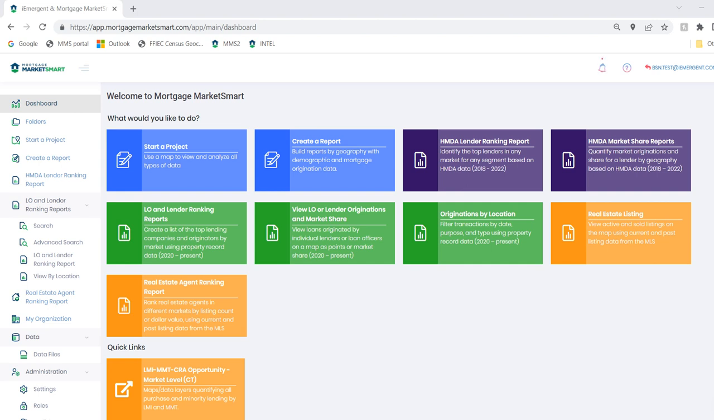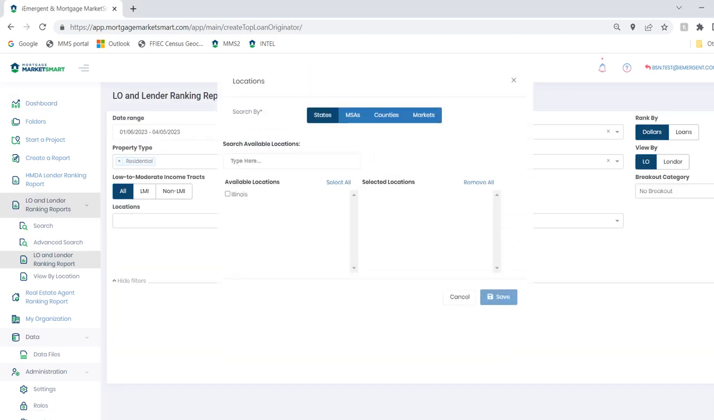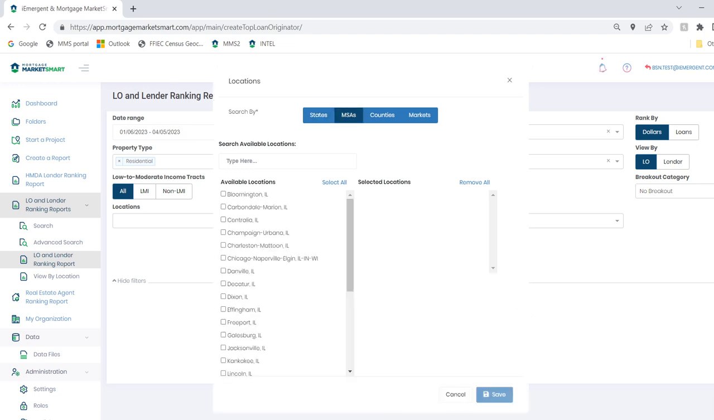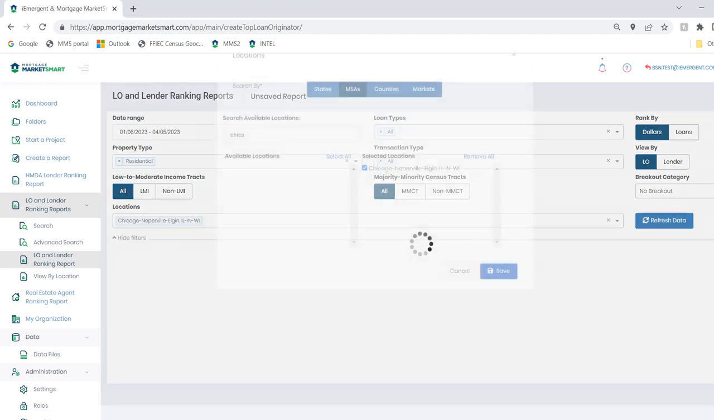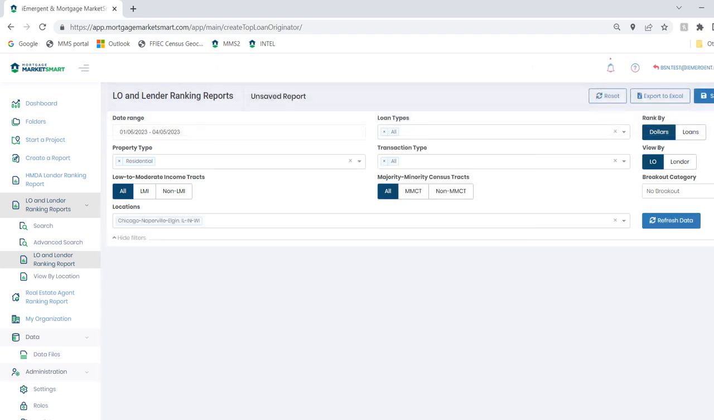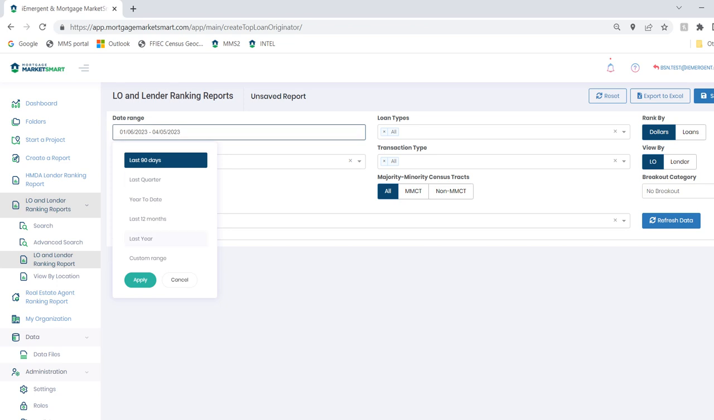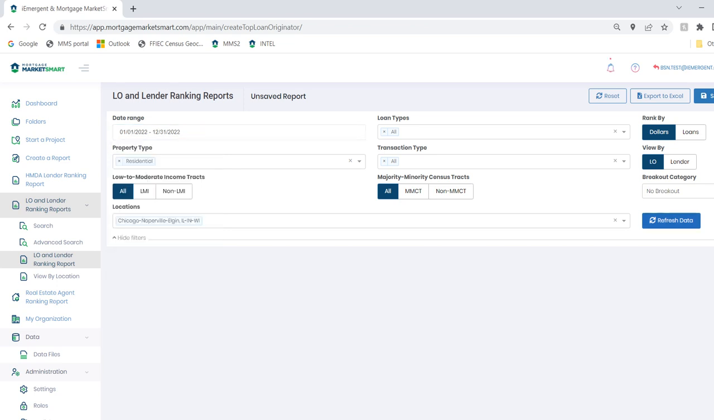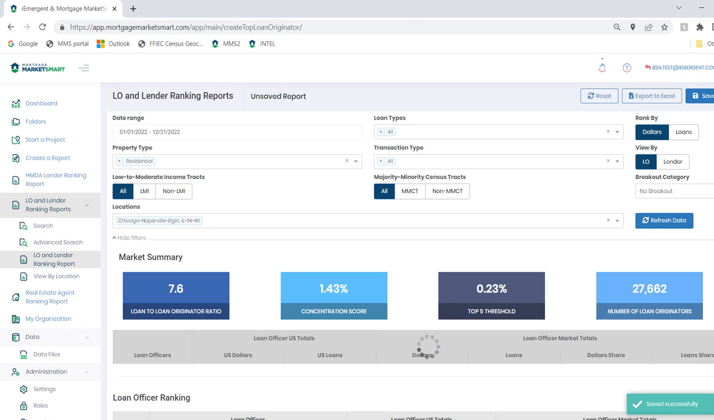So from our dashboard, we are going to click on LO and lender ranking reports right here. From here, we're going to select our market. So I'm going to go to MSAs, I'm going to type Chicago and hit save. And now I'm going to select my specific date range. So here I'm going to go to last year, and now I'm going to hit refresh.